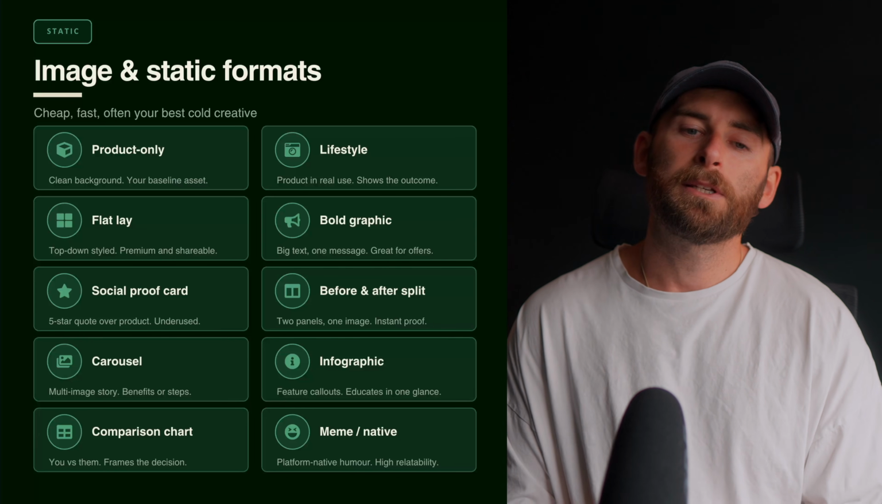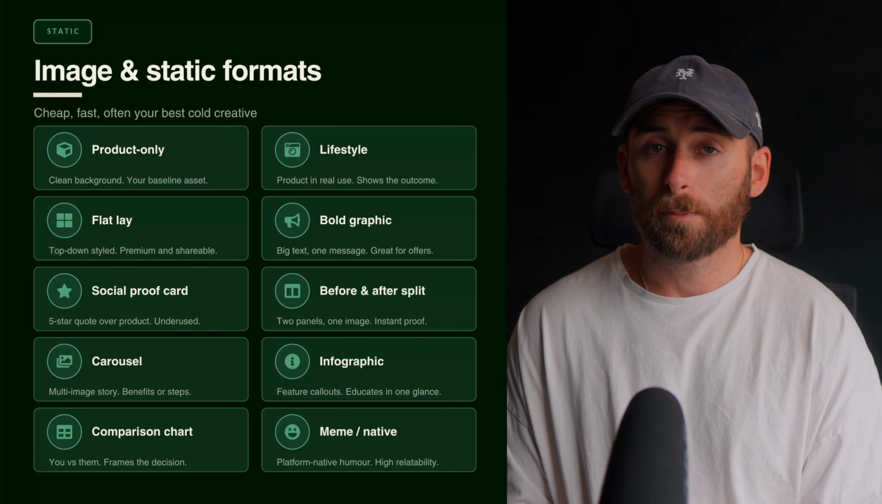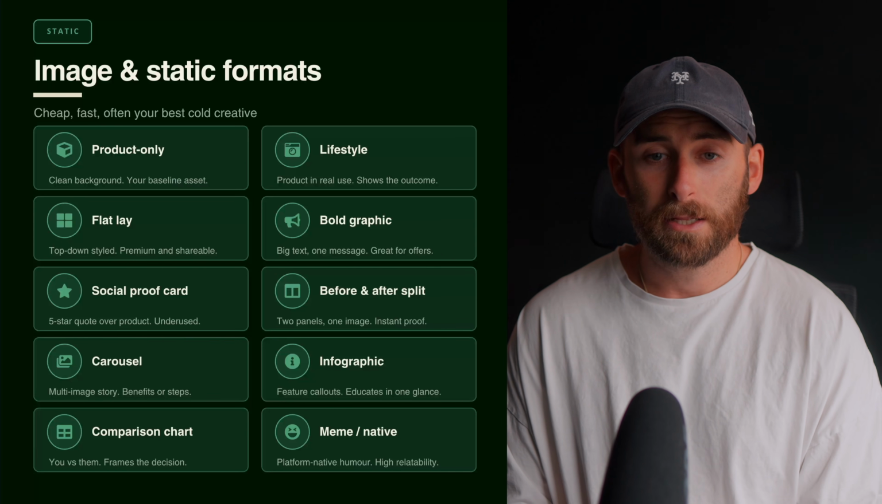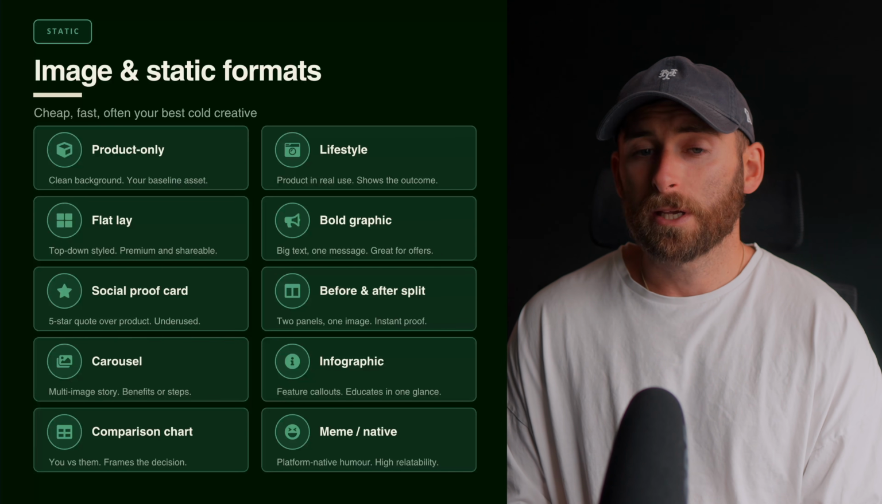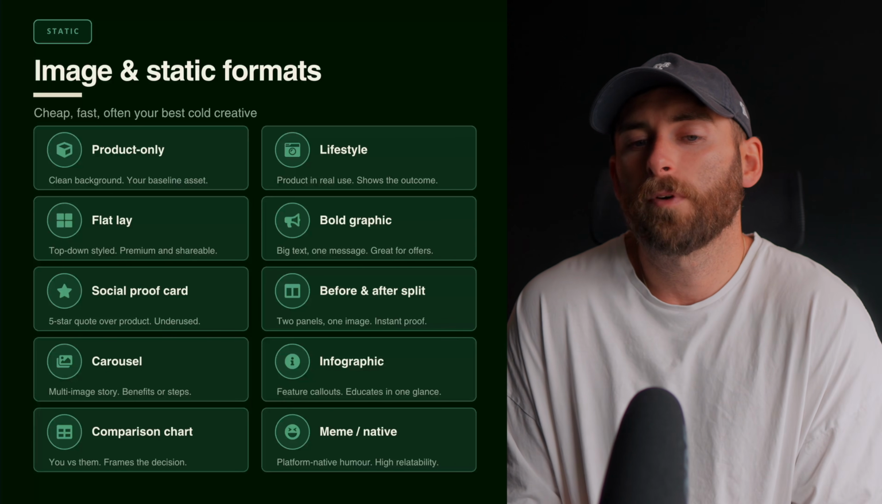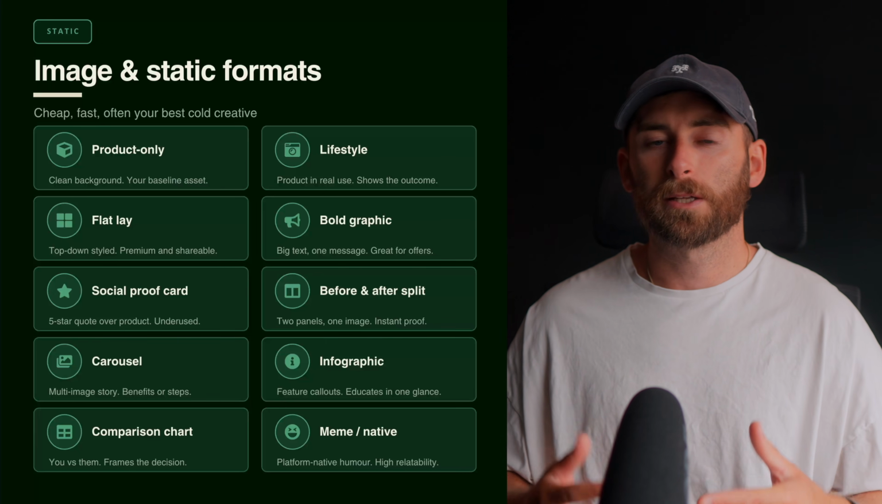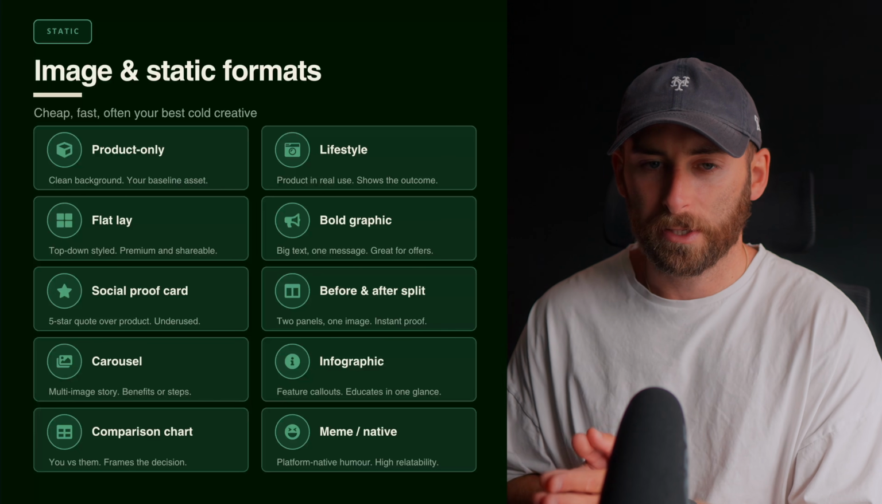So the reason I like statics, the reason I like images is because they are cheap, they are fast to create, and to be honest, they perform really well for cold audiences. So don't sleep on these. You know, if you can make like 5 images in the time that you can put one video together, then it's a no-brainer to utilize the image side of things.